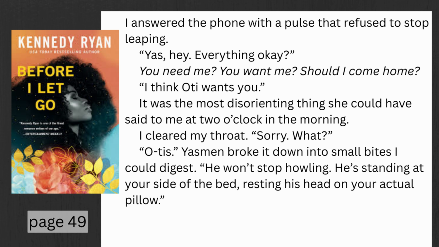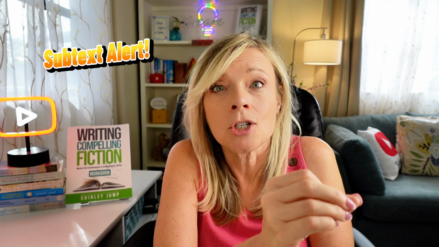"Otis," she says again. Yasmin broke it into small bites I could digest. "He won't stop howling. He's standing at your side of the bed, resting his head on your actual pillow." She's not mentioning that she wishes he was home to take care of the dog. He's not mentioning that he wishes she would say she misses him. None of that is there, but it's all implied just a little bit.